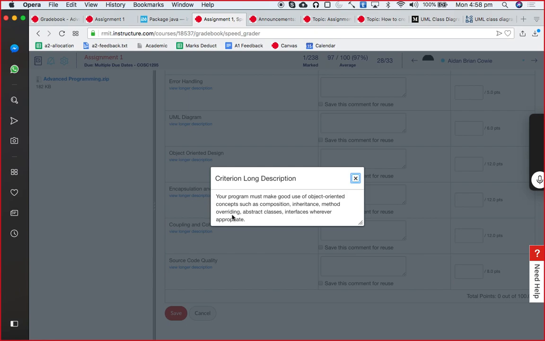Method overriding, abstract classes. There must be one abstract class, the rental property. And if they make the class abstract, then the constructor must be a protected constructor. It cannot be a public constructor. Right. So if they have a public constructor for the abstract class, then you can deduct marks for that.